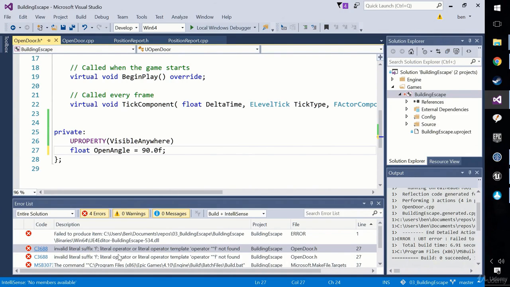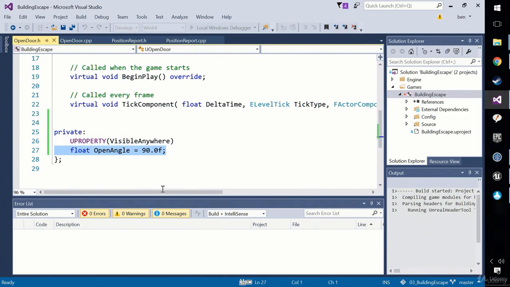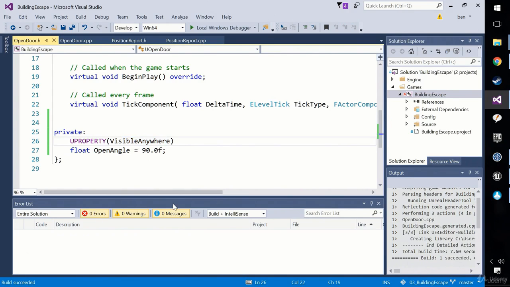That's what it was complaining about, all right? So that's an easy one to solve because it is giving us an error in the actual syntax of our code in this file. If we make an error in the spelling of UPROPERTY or VisibleAnywhere or something, we'll get a weird error. And it's very, very likely, if you've just added a macro, that you haven't added it right. Let's see what it does.